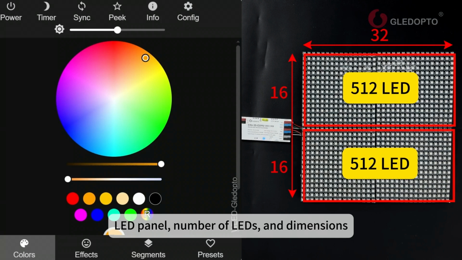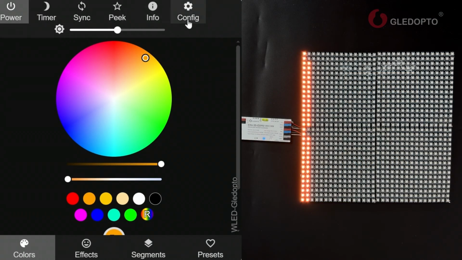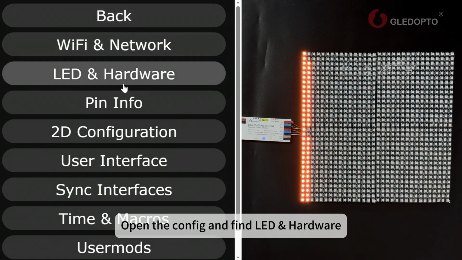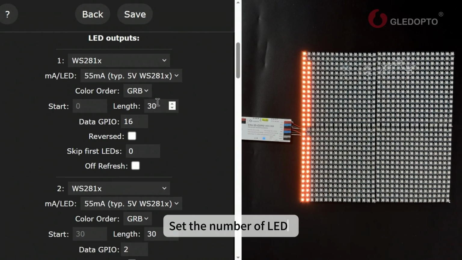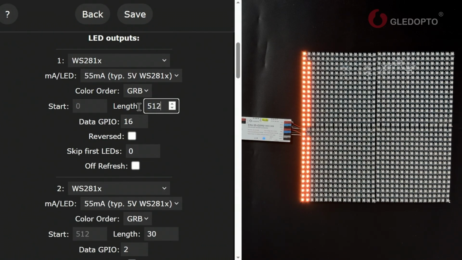LED panel, number of LEDs and dimensions. Open the config and find LED in hardware. Set the number of LEDs.